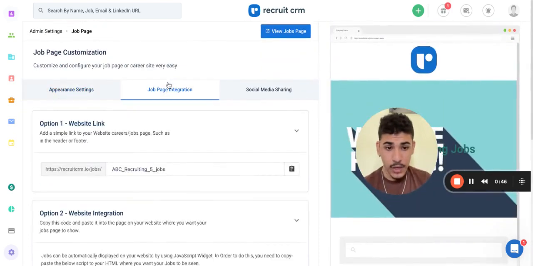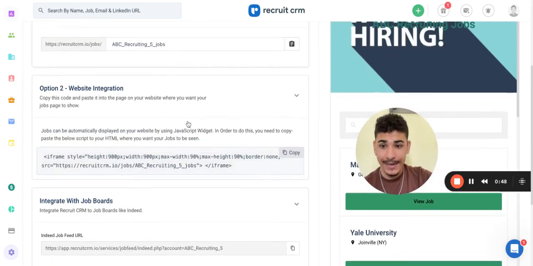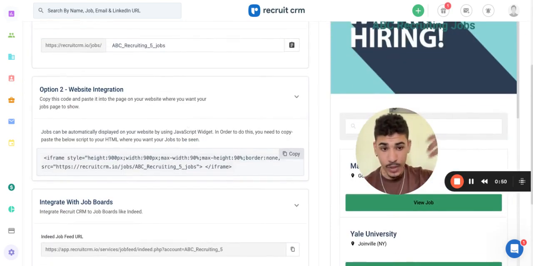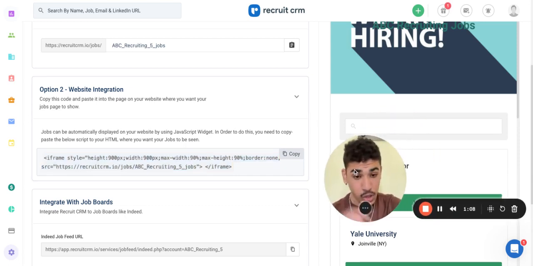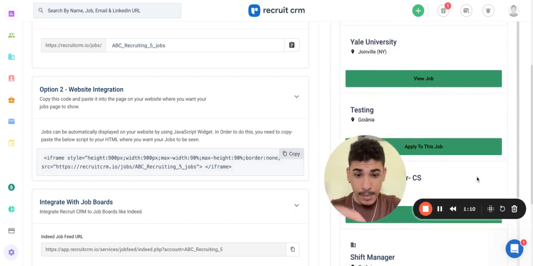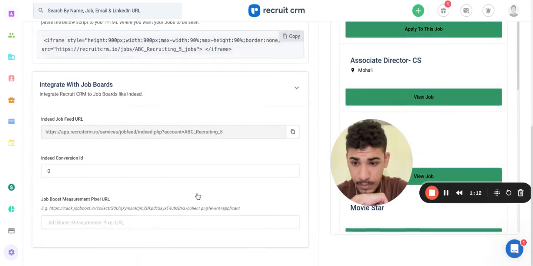Also, in the previous video, we explored how we can integrate this job page with your website. By copying this iframe code and pasting that on your website source code, this will embed the careers page, this iframe, within your website, creating that careers page where applicants can view the jobs that you add to the system and apply to these jobs.